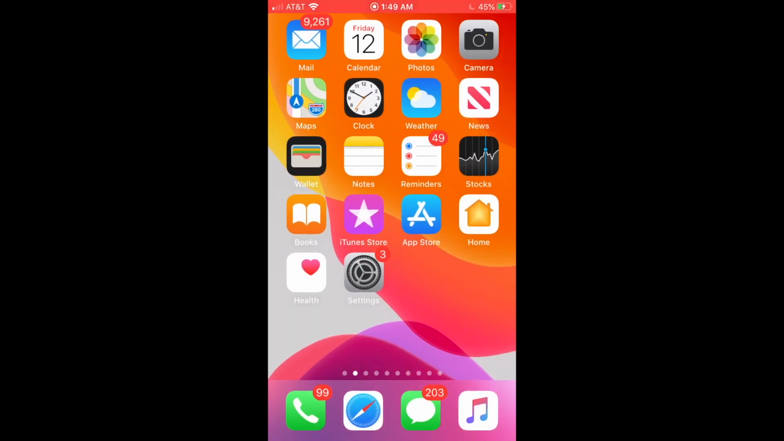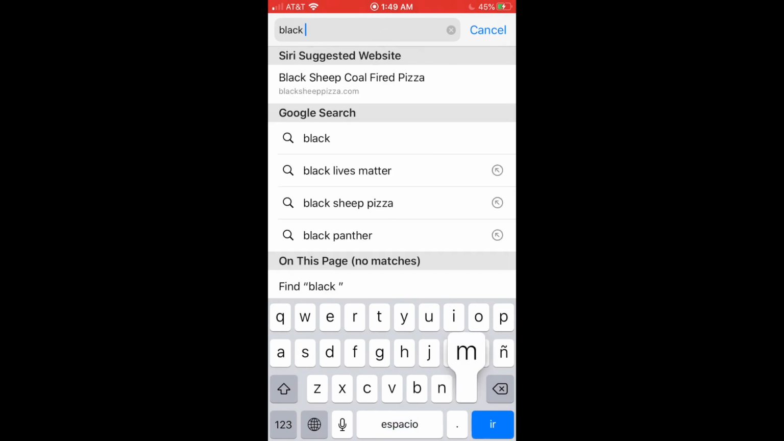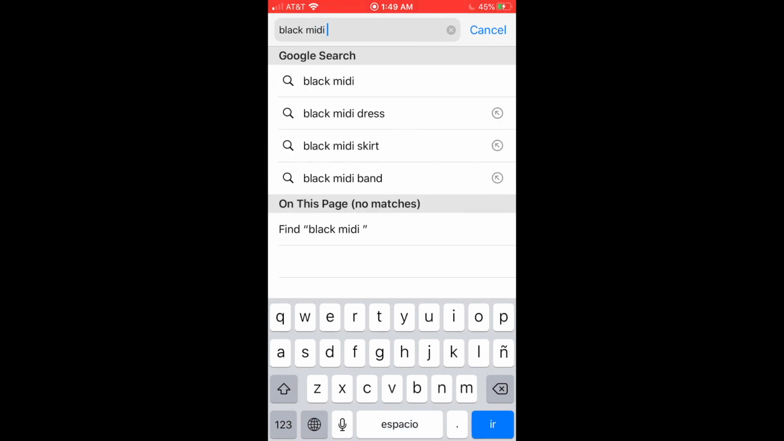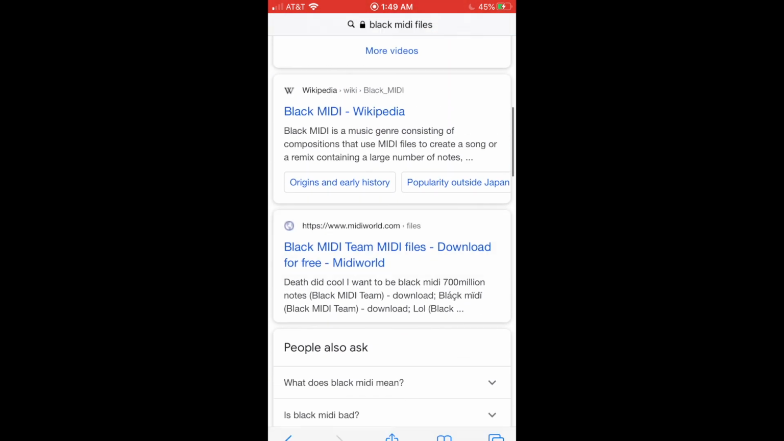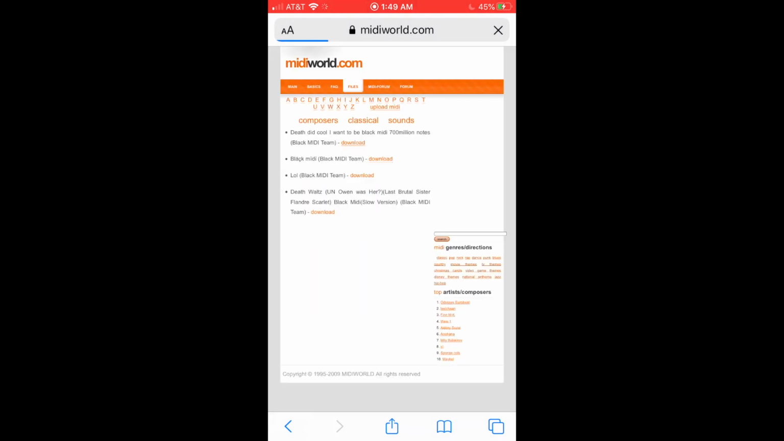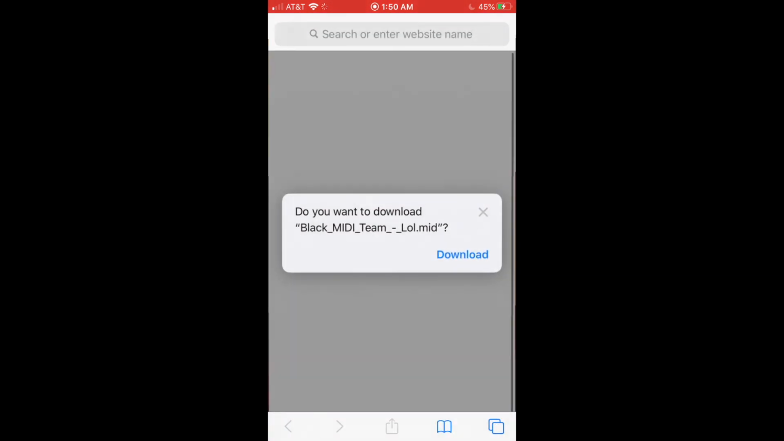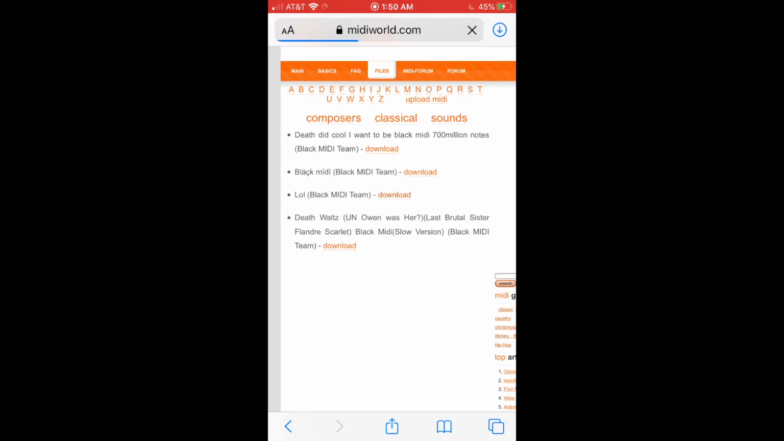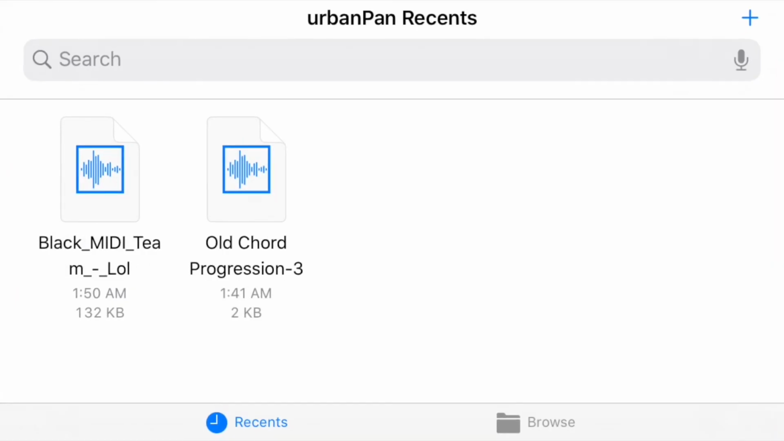So we're going to go ahead and go to the internet. Yeah, that was something that I was searching earlier. But let's search for Black MIDI file. So Black MIDI files. Go ahead. And we can just go straight to this. This is the Black MIDI team, kind of cool. And then I like their song LOL, so we can just download it. We'll download. And it's already downloaded. So what we can do now is we can go back to our app, and there it is. It recognizes it. So let's go ahead and play it.